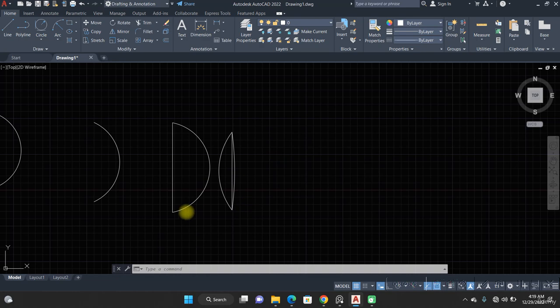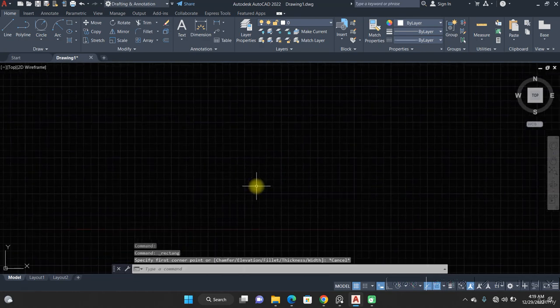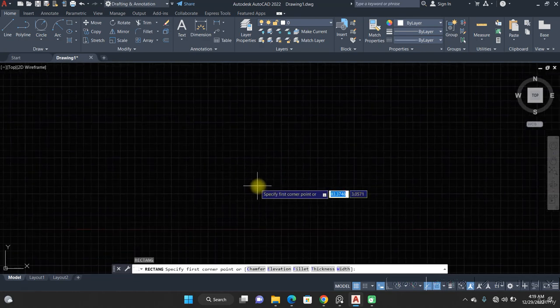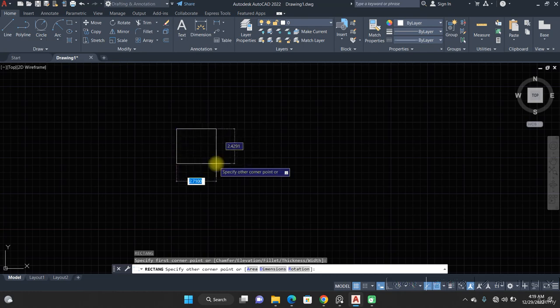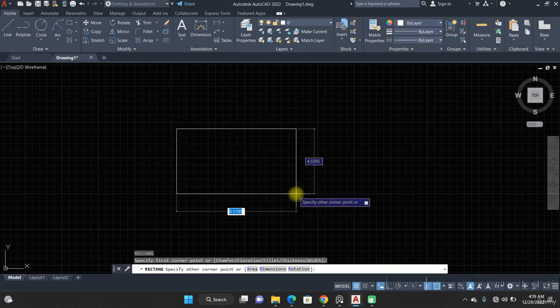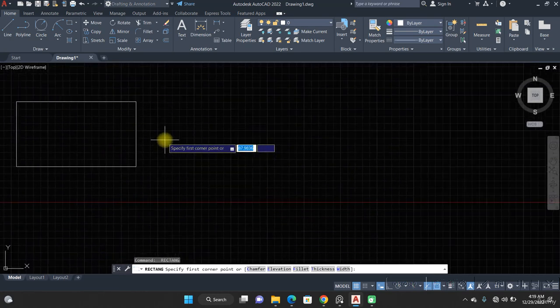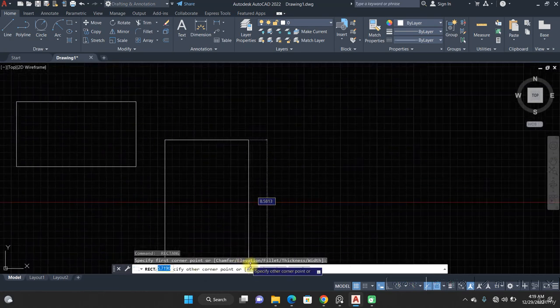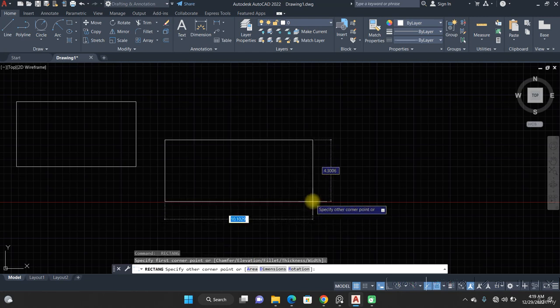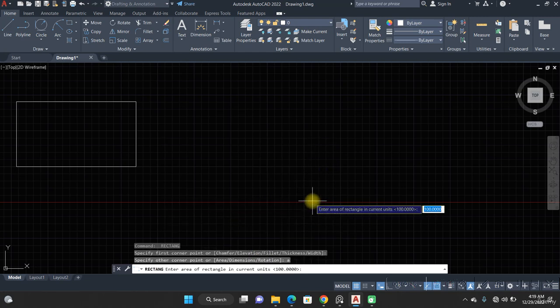So I'll pick my rectangle, and the shortcut for rectangle is REC. I have to pick the first corner and then specify the other corner. So I have my rectangle. Still on the rectangle, after picking it, I can specify the area to draw my rectangle. So I select A, pick area, so I can decide the total area of my rectangle should be 20. Now I can specify either length or width.